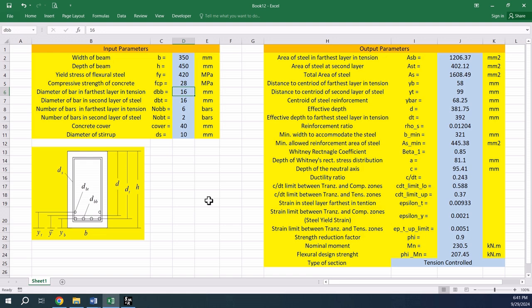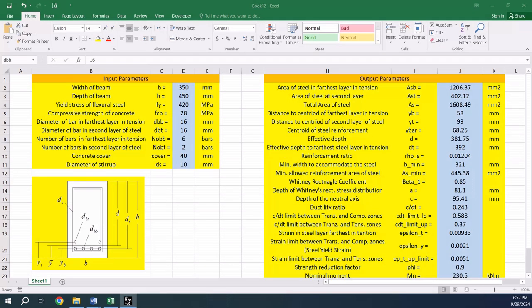D6 represents the diameter of bar at the layer farthest from the neutral axis. I would like to indicate to the user, in case he or she enters a diameter of bar for the layer farthest from the neutral axis that is smaller than the diameter of bar in the layer on top of it, that this is not the most efficient use of steel reinforcement in the cross-section.